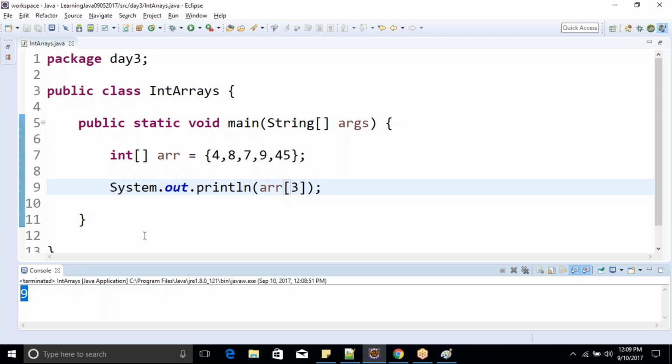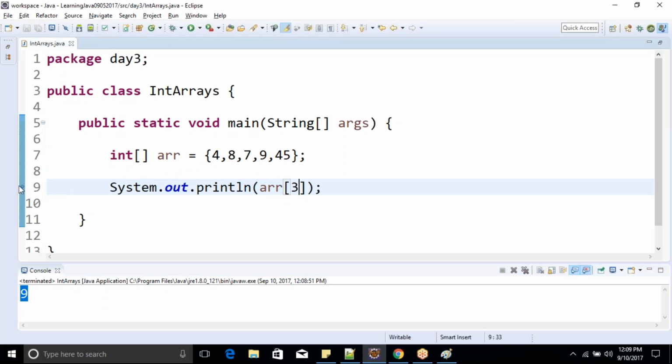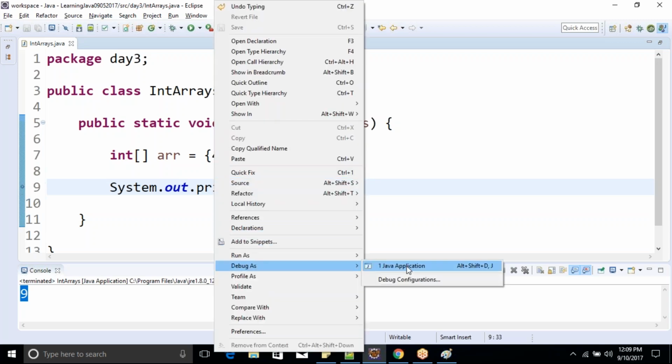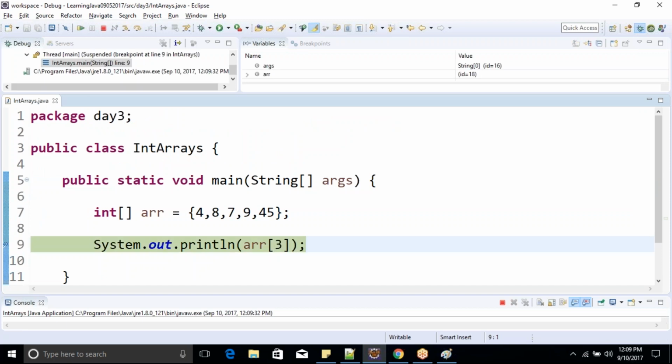So this is how it works. Now, to show you this in debug mode, let's see how it works. I'll put a debug point here. Okay, and I'll right click, Debug As, Java Application. Look at the variables now.